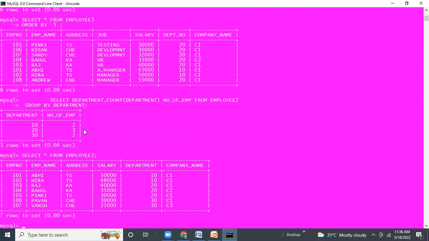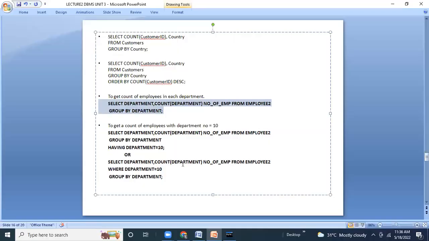So the group by function combines. Based on which column you are giving, based on that column, it's going to combine. So this group by function is used for combining.